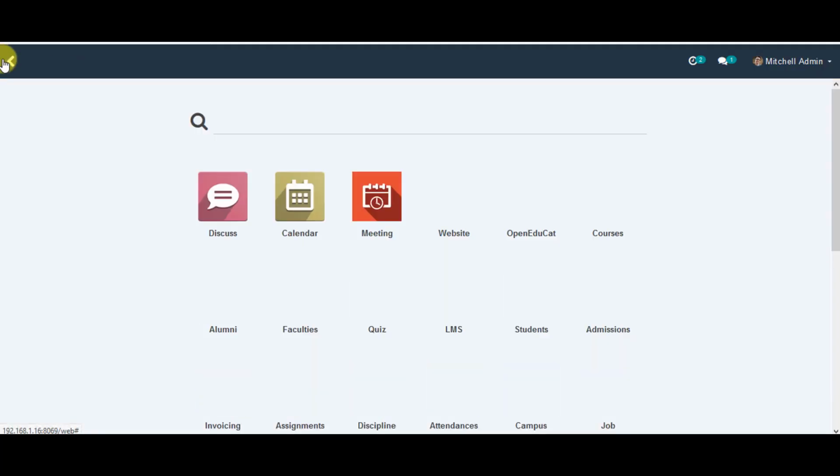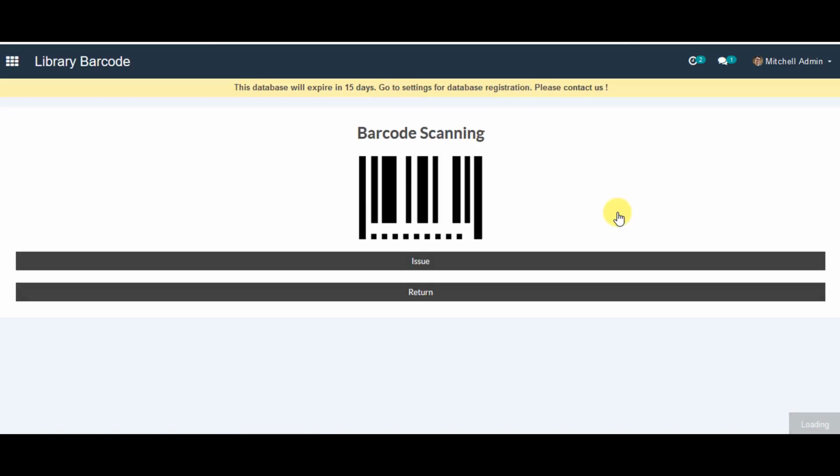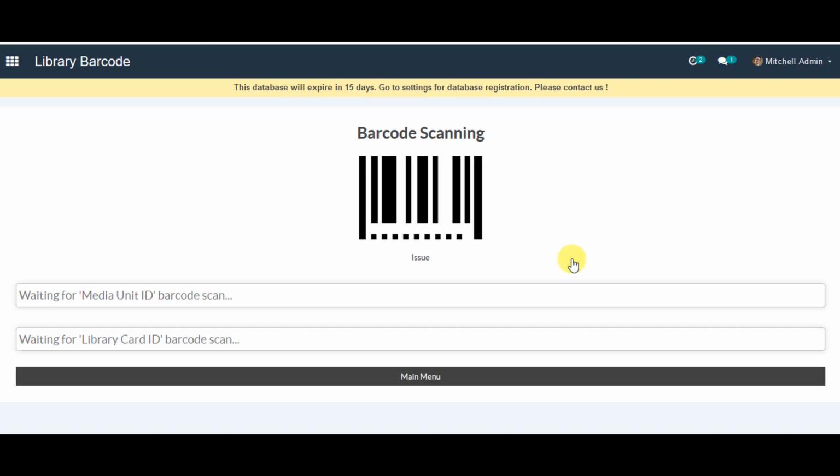In this one you can go to your menu and then go to the library barcode menu, and click on that. You can go to the issue tab and click on that. In here you can scan your media unit ID barcode. Your media unit ID will be displayed on this tab, and then the next thing you can do is go to your library card ID and scan your barcode for that.